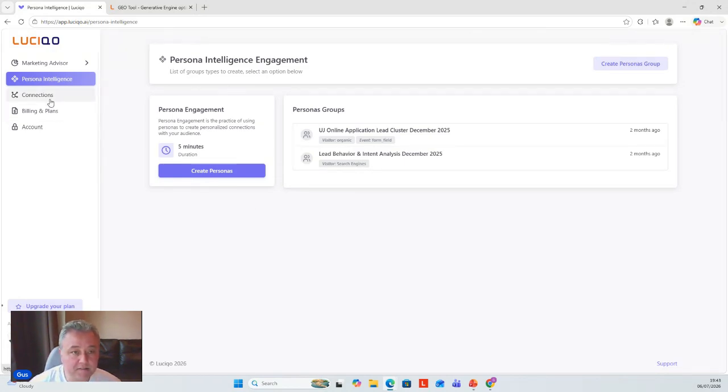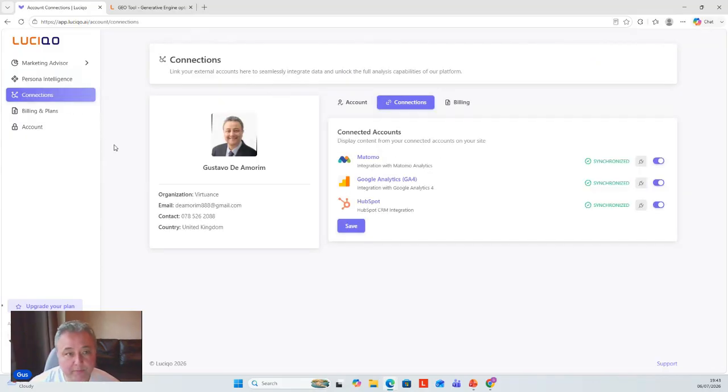Persona intelligence is the creation of personas, and in order to make it work, you need to integrate the web analytics and your CRM. Luciqo.ai can be integrated with any CRM and any web analytics. In my account, I have integrated Matomo and GA4 and HubSpot. So once you integrate it, you can create buckets with the data.